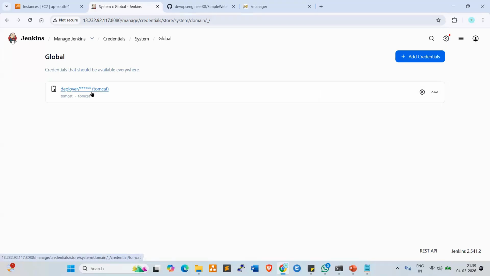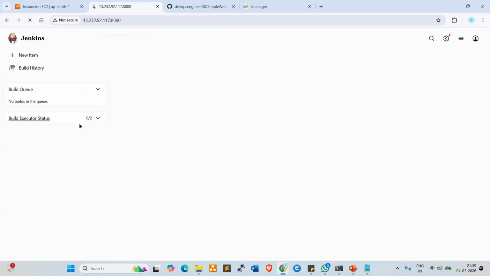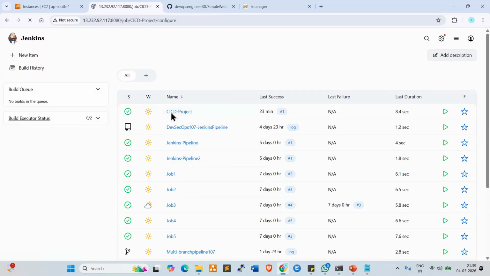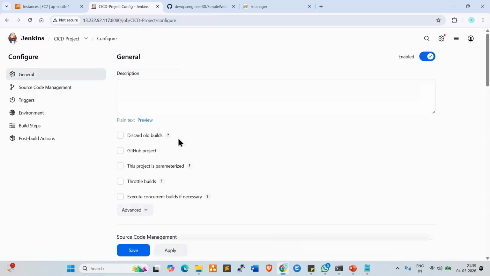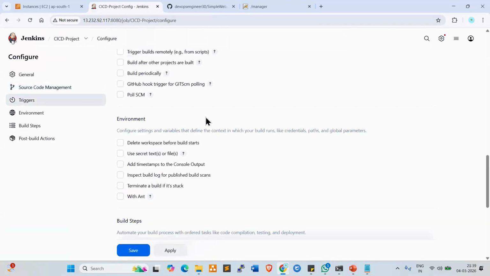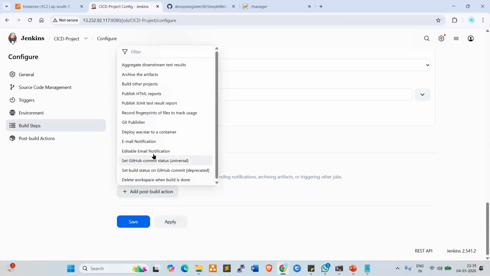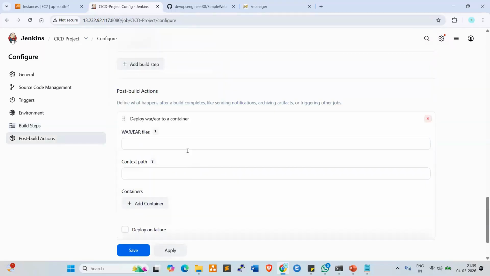So once we add the credentials, next what we have to do is go back to the job. Click on Jenkins. Now go to the job configure, the CICD project job configure. Now go down here. There is post build actions. Click on this. Now here we have deploy war/ear to a container. Click on this. Now here we need to give the war file path.